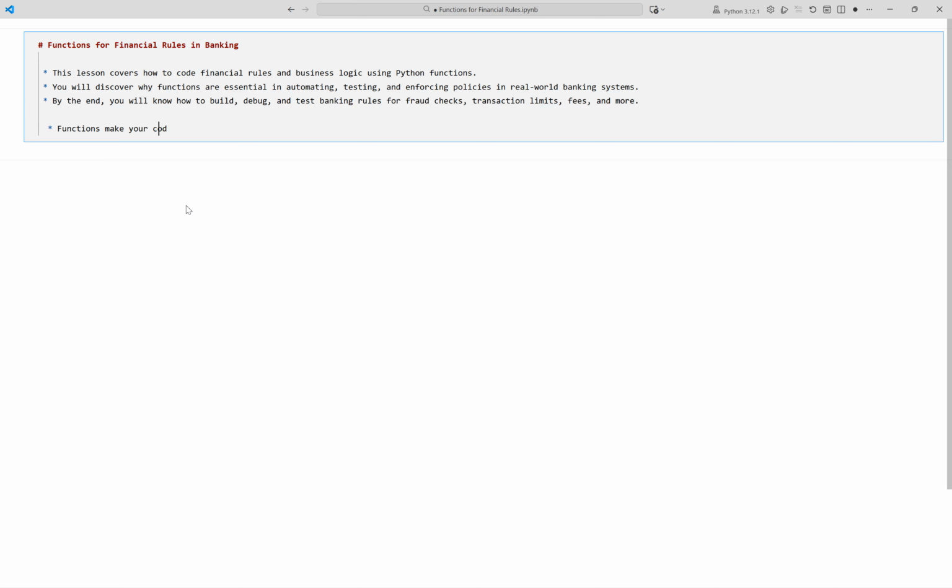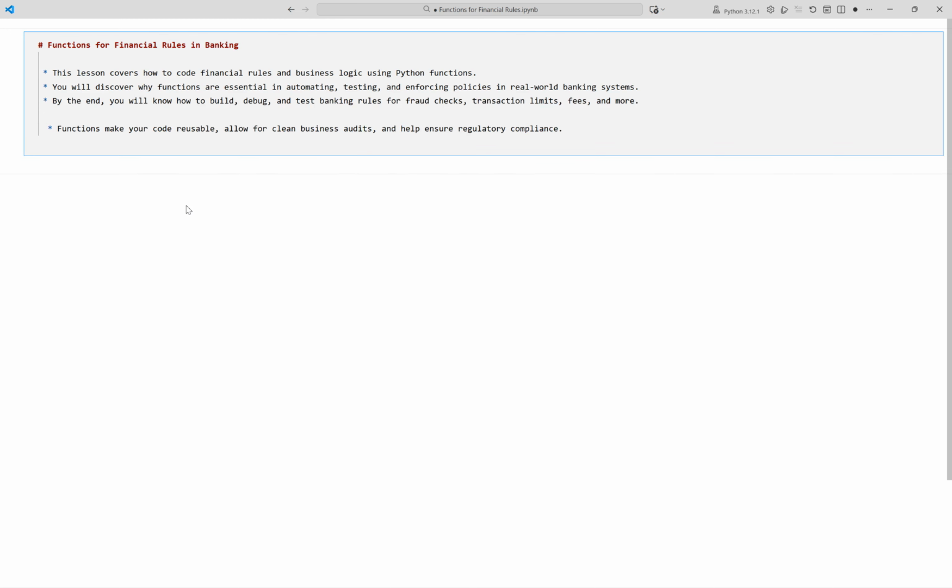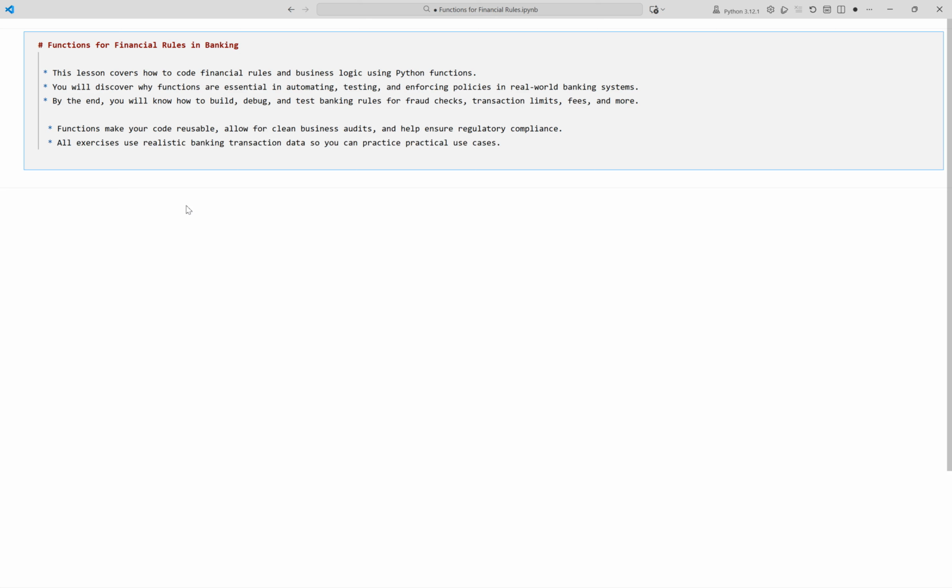Functions make your code reusable, allow for clean business audits, and help ensure regulatory compliance. All exercises use realistic banking transaction data so you can practice practical use cases.